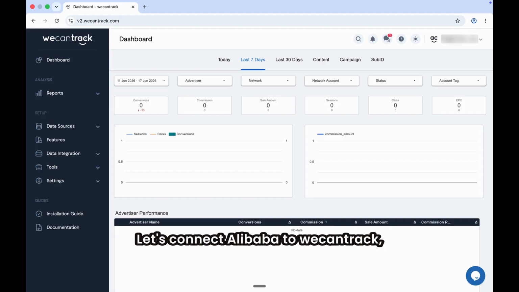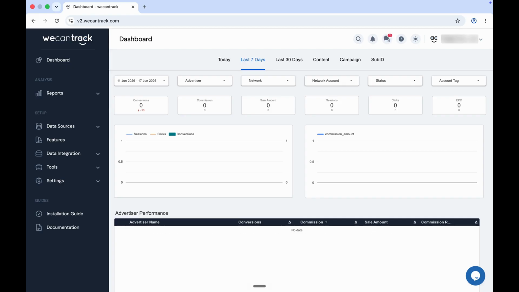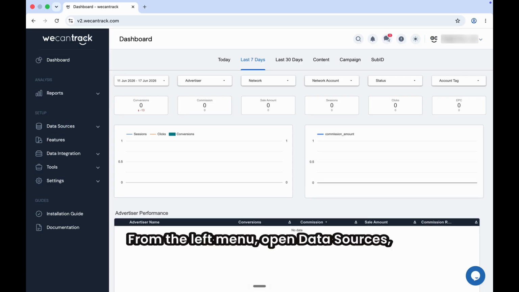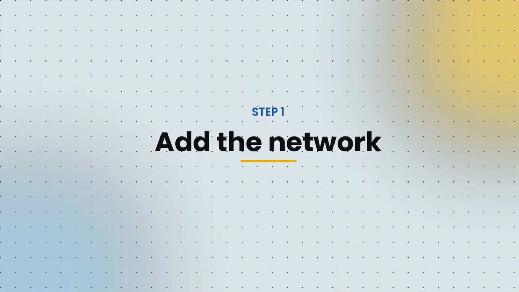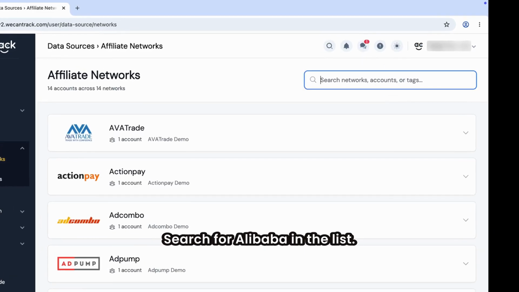Let's connect Alibaba to wecantrack so your conversions track automatically. From the left menu, open Data Sources, then Affiliate Networks. Search for Alibaba in the list.